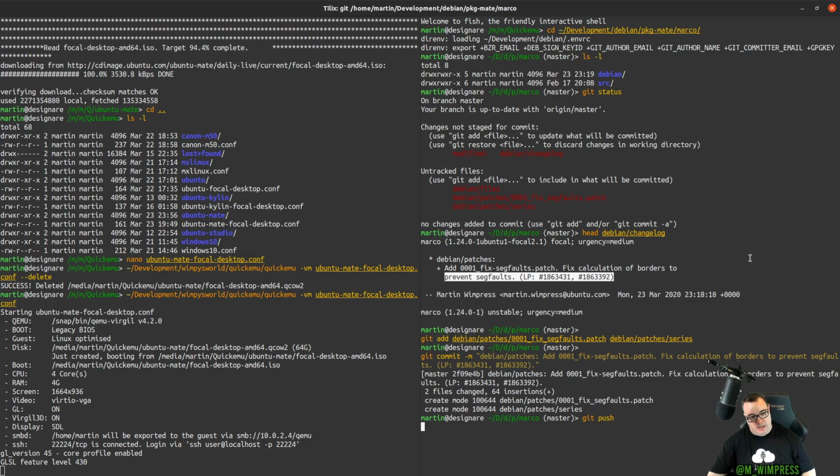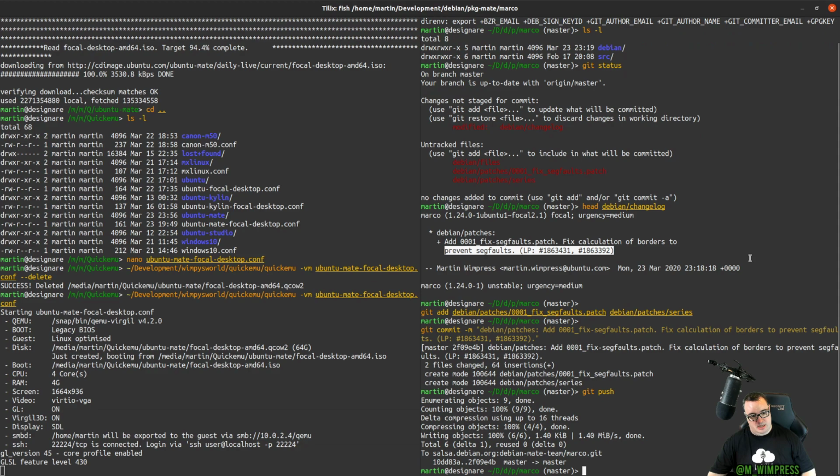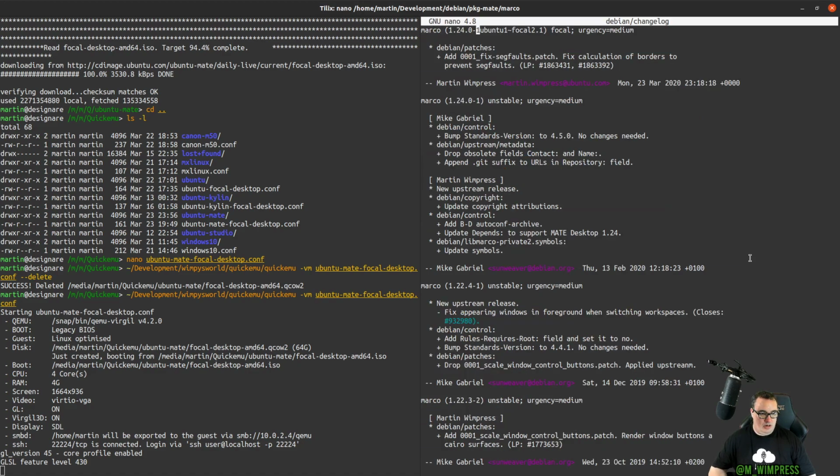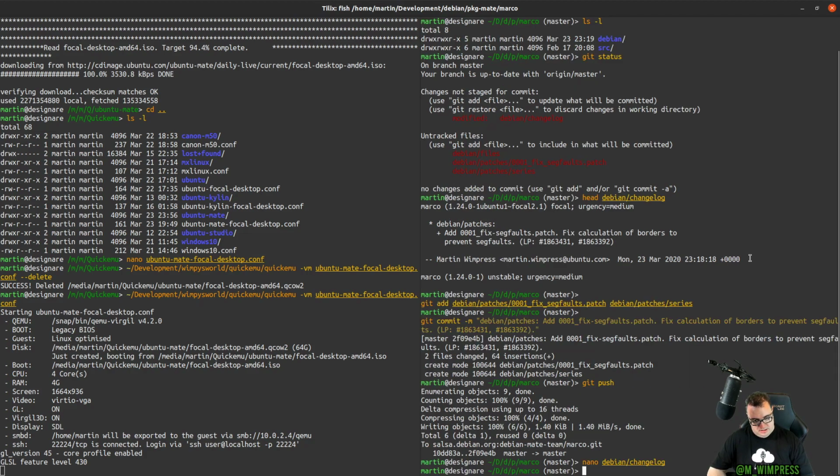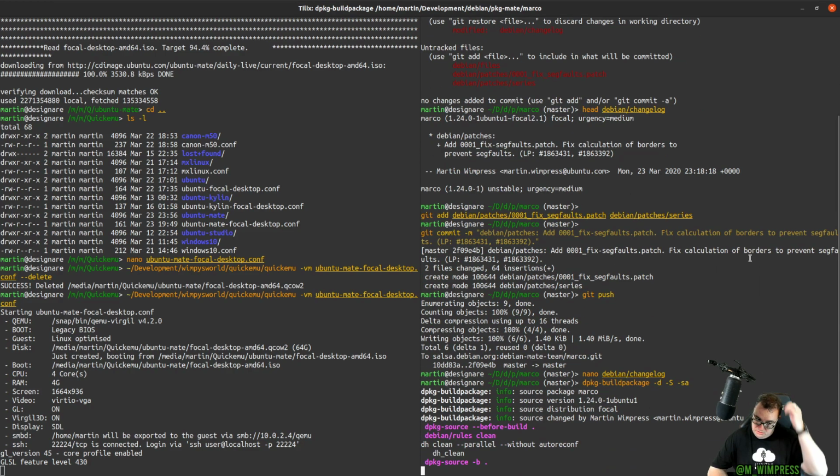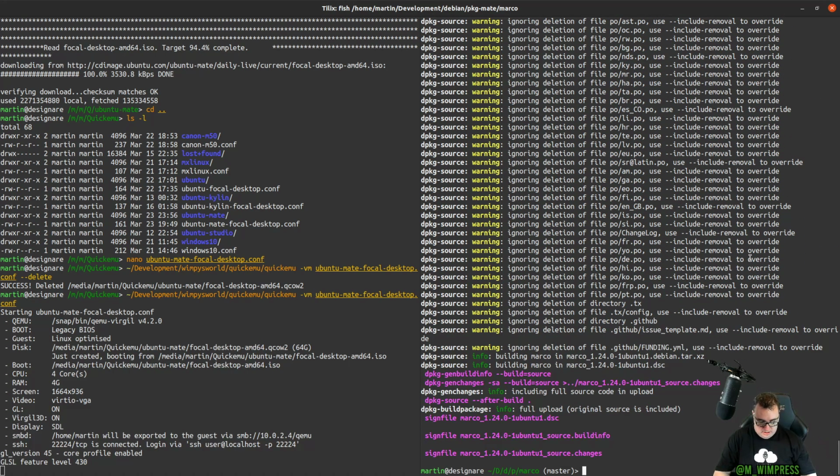Boink. So, that's that patch that we added. That's pushed up to Debian. So now, we'll look at the changelog, and this is going to be 1-Ubuntu 1. We can drop the suffix because that's what I use in the PPAs to keep the versions low.